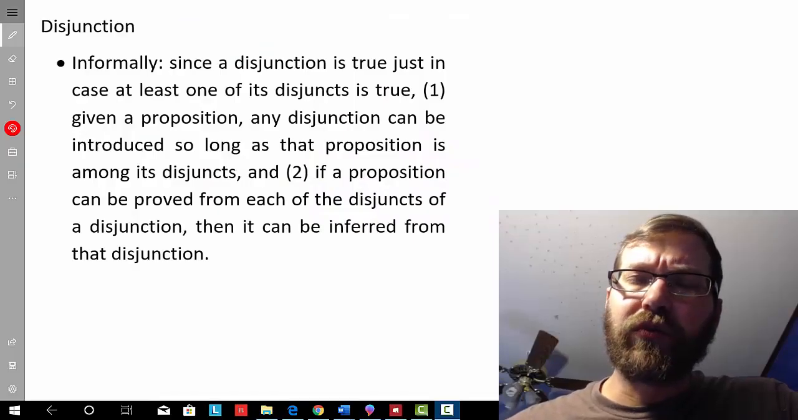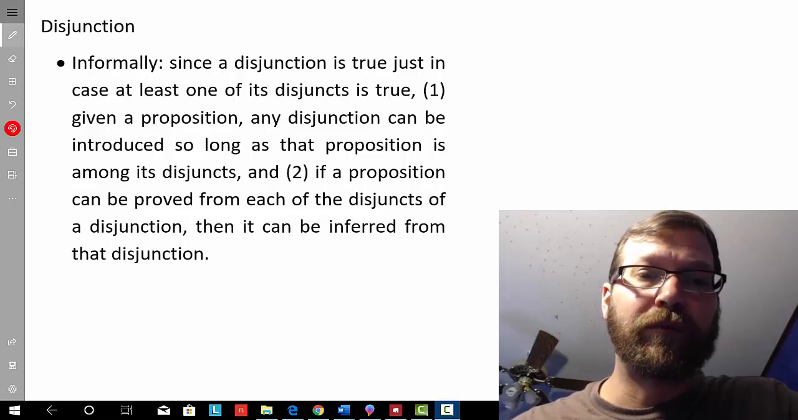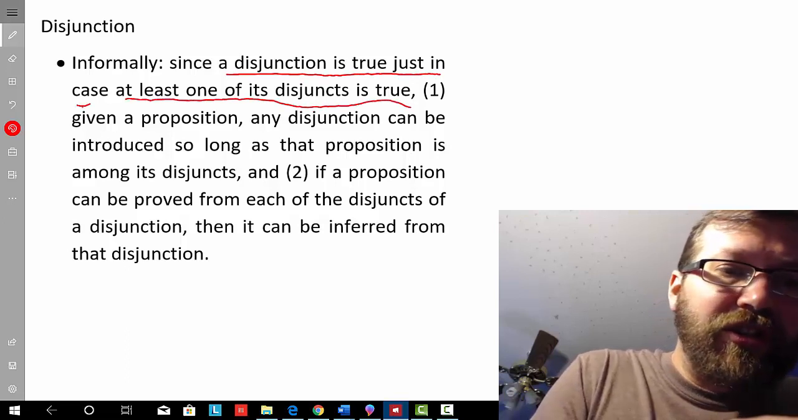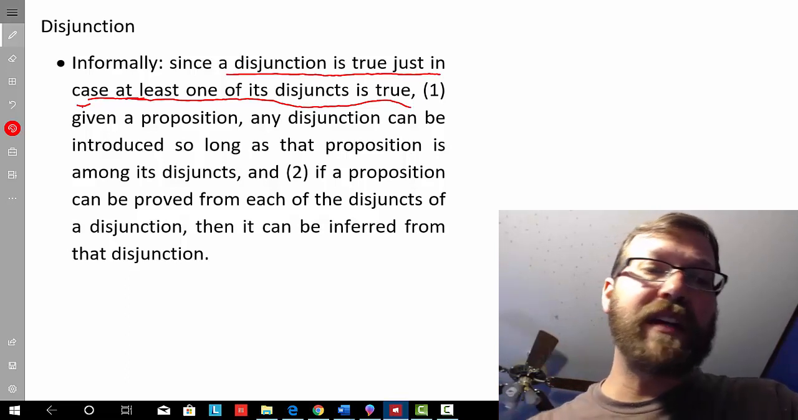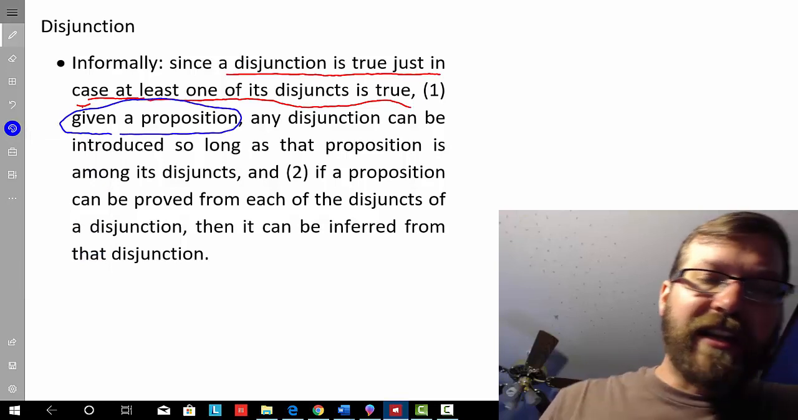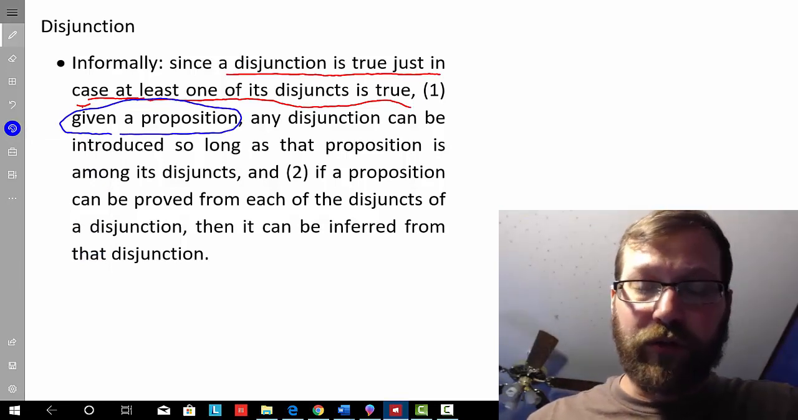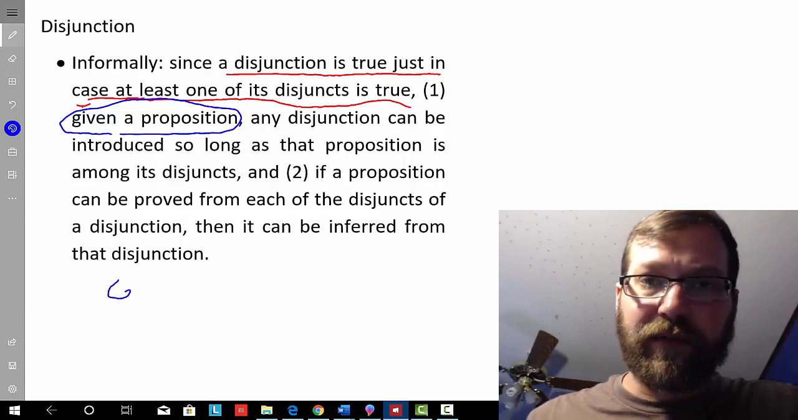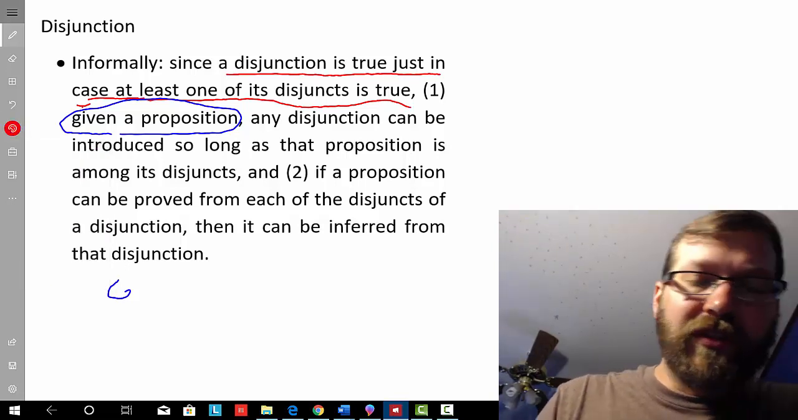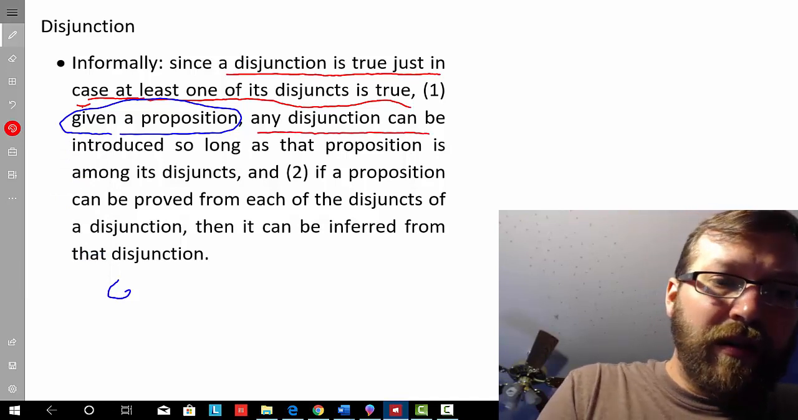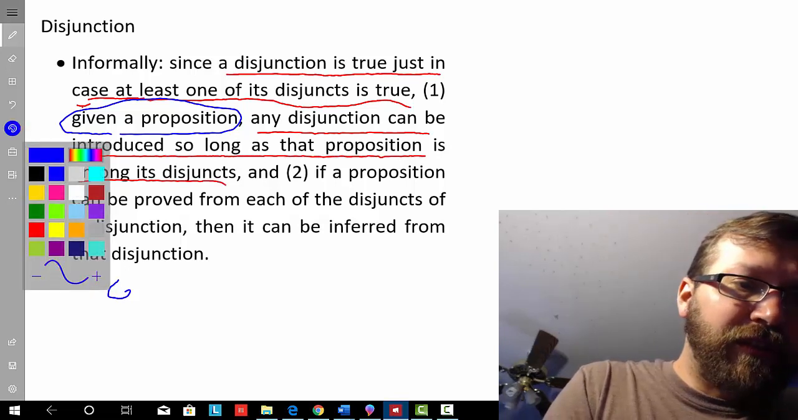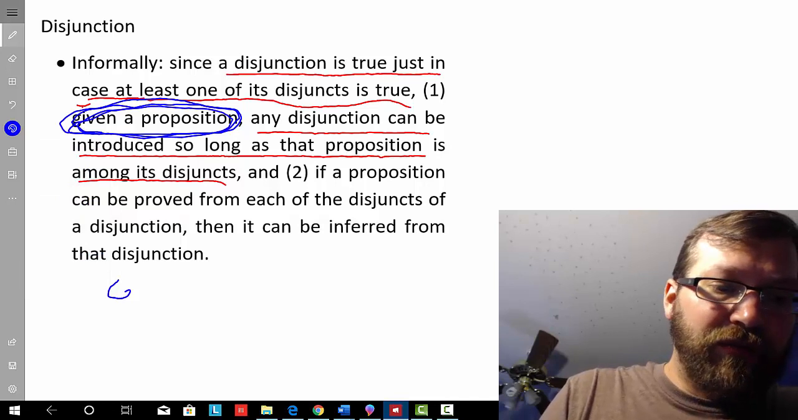Alright, let's start thinking about these disjunction rules first in terms of when a disjunction is true. A disjunction is true just in case at least one of its disjuncts is true. So what that means then is if we're given a proposition, that is, we get to accept a certain proposition to be true in our proof, maybe the grass is green for instance, then it'll turn out that we can introduce any disjunction in which our given proposition is one of the disjuncts.